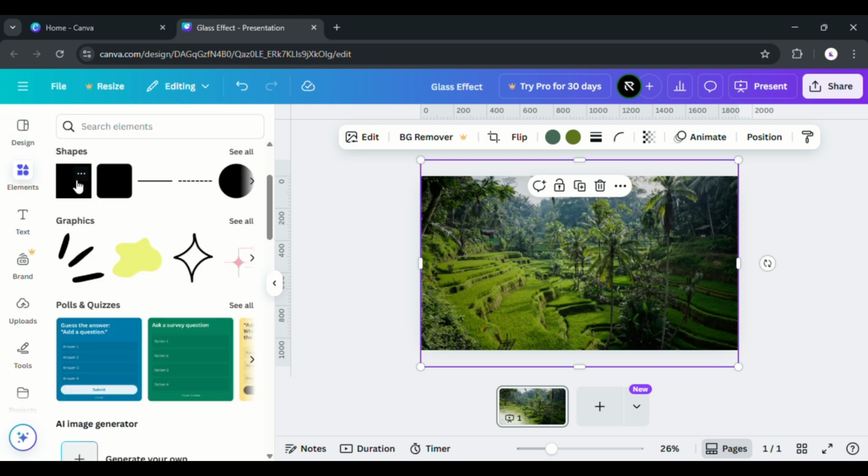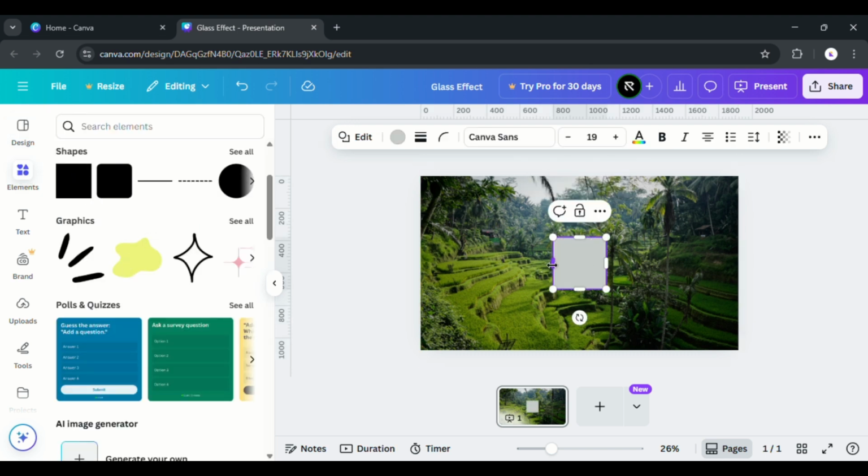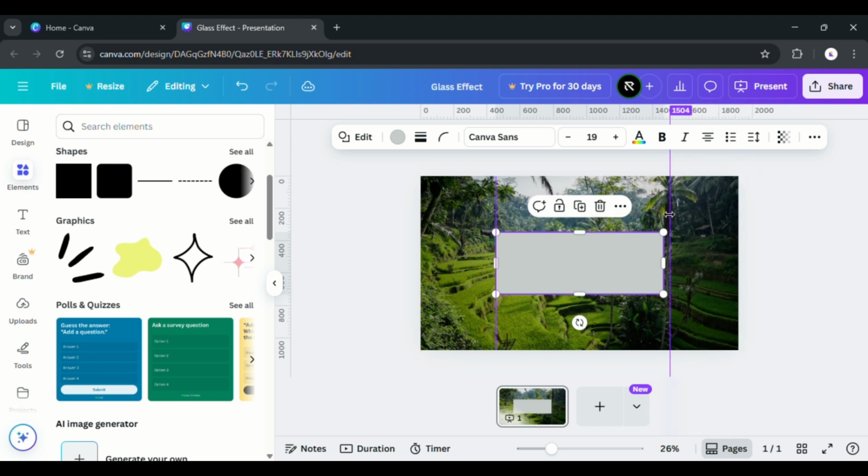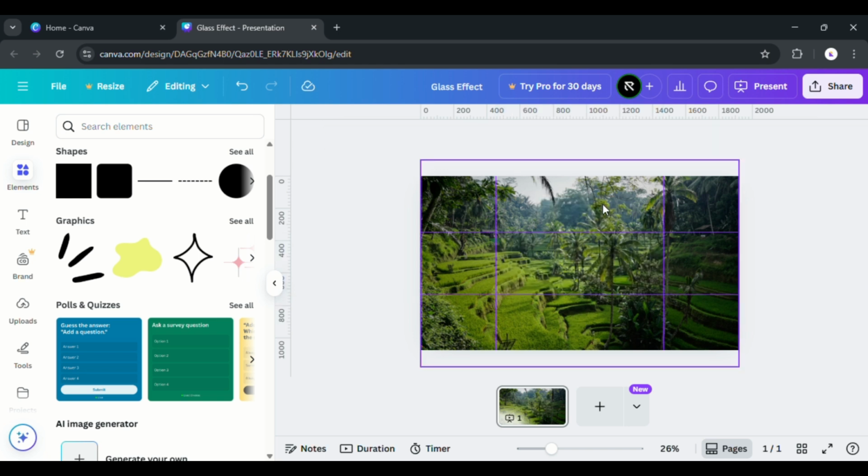Optional, so that the object is right in the middle of the workspace, add a rectangle. Then add guidelines on each side. Then delete the rectangle again.